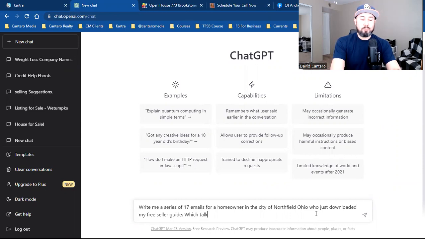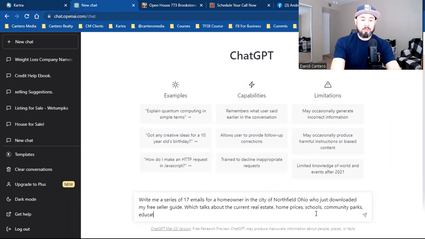which talks about the current real estate market, home prices, schools, community parks, education, nightlife. Write me a series of 17 emails for a homeowner in the city of Northfield, who just downloaded my free seller guide, which talks about the current real estate market, home prices, schools, community parks, education.